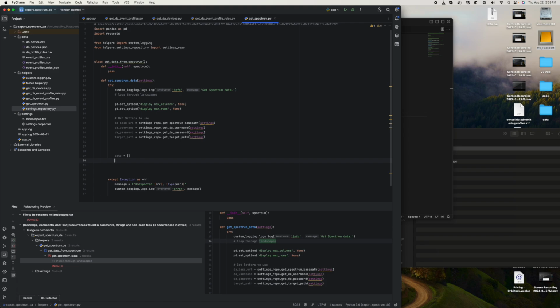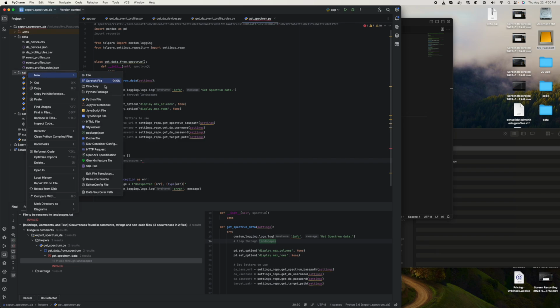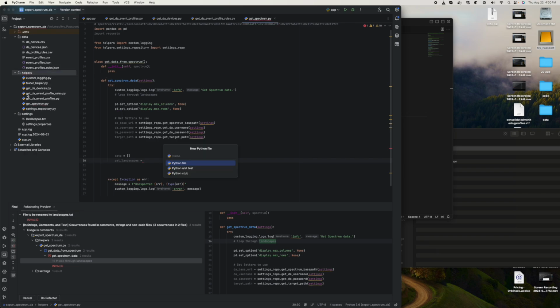Landscapes, we want to say get landscapes equals, I'm not sure how we want to do this. Let me think for a second. Actually, we're going to loop through it, right? So let's go and create another repo. So we'll just call this one landscapes repo.